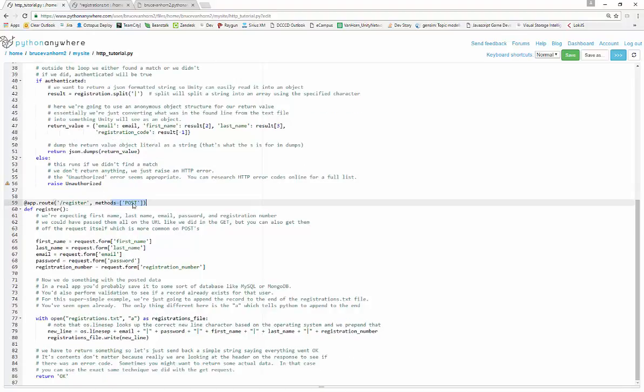Okay, so posts always come off of forms. A form is an HTML form. I'm sure you've seen one before. You signed up for Python Anywhere, and when you did that, you filled out a form with your name and your email address and all of your vital information on it. And so I know you've seen a form before, otherwise you wouldn't have made it this far.